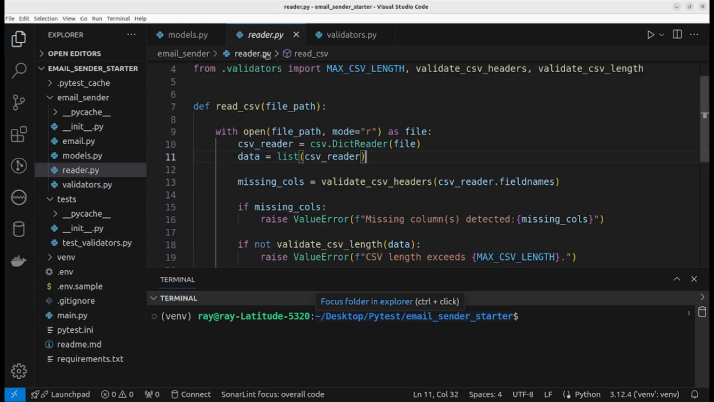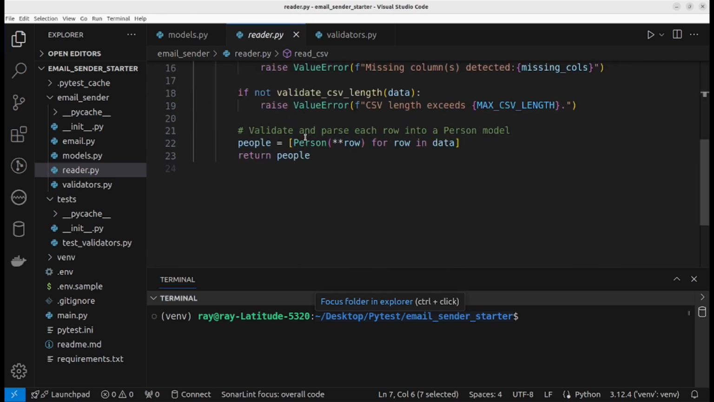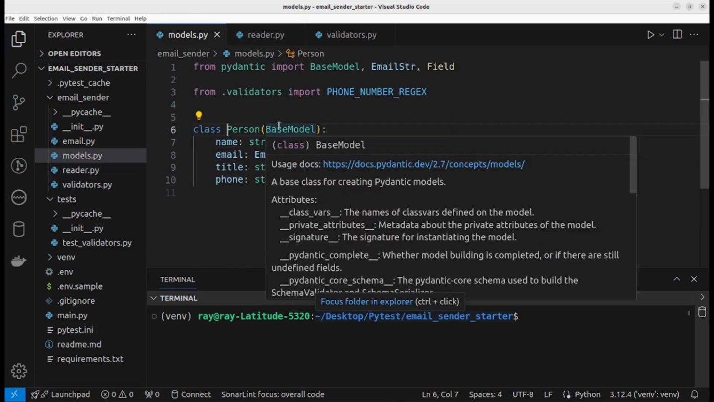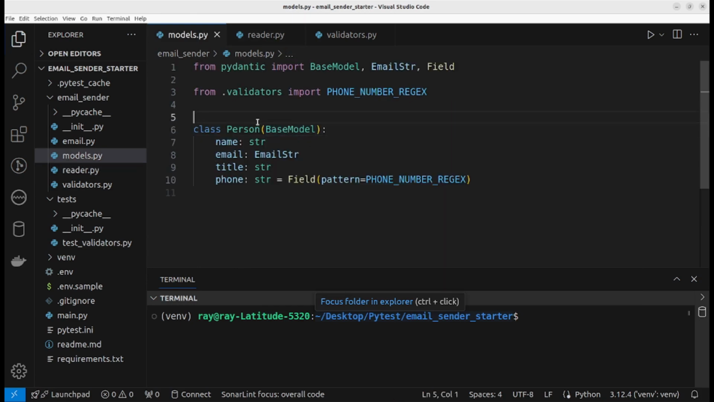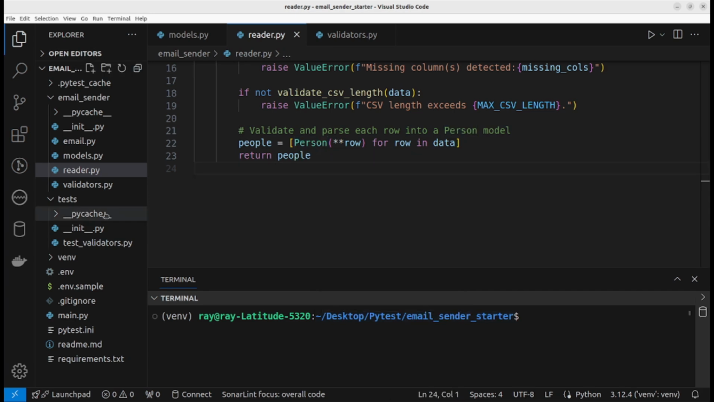Next, we are going to test the read CSV function. Given a file, it returns a list containing instances of the person class. The person model is a Pydantic model. Pydantic is used for data validation. If Pydantic is not able to instantiate this class, it raises a validation error. Let's create a new file named test_reader.